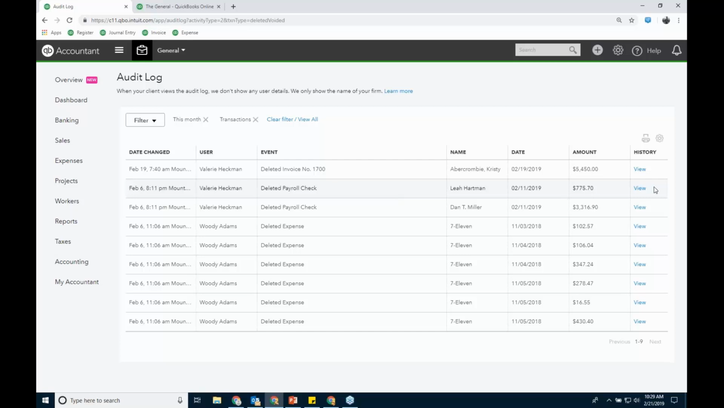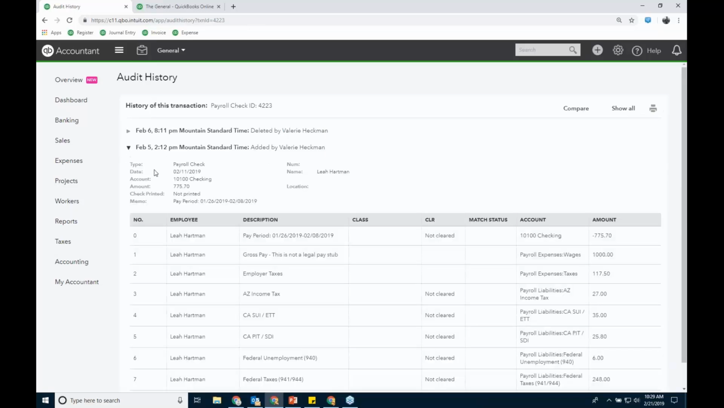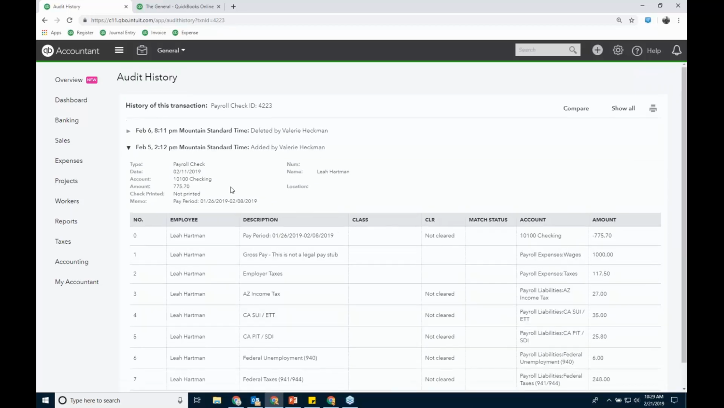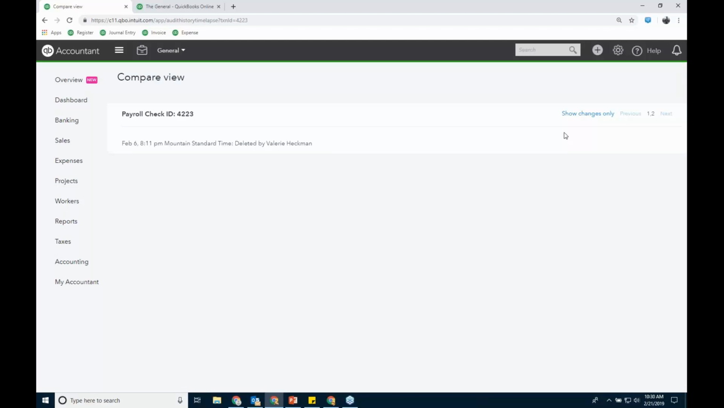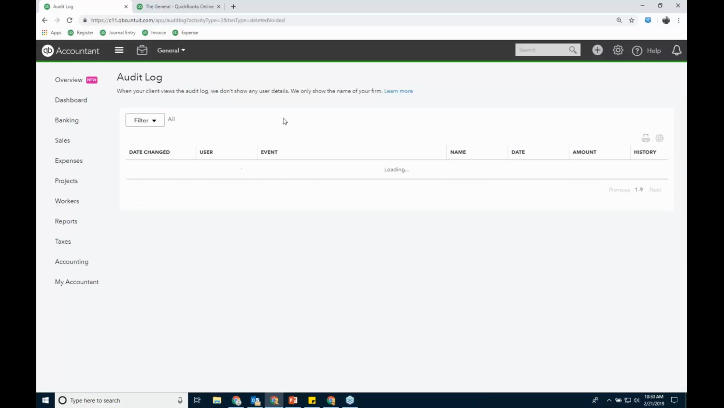So this is good, right? And you can click View to see when the transaction was added, what the splits are, and then when it was deleted. And you can even compare. There's a compare; I'll look back, show changes. Anyway, the voided deleted transaction report can be very helpful, right? And you can clear the whole view.